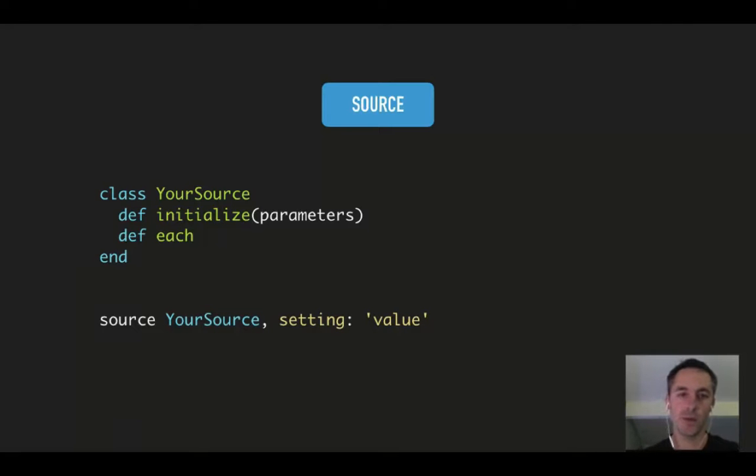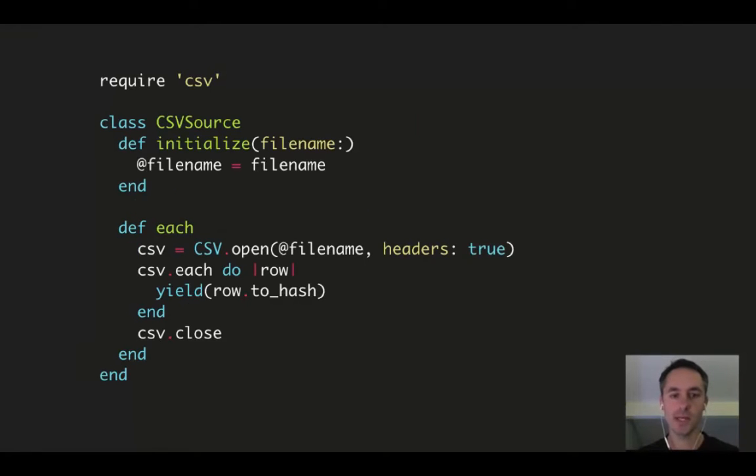Here is a quick example of a CSV reading source. It will open a file using the headers to build hashes of data, and then close the file at the end. So if you put this source in your Kiba script, it will just yield one row per CSV line.